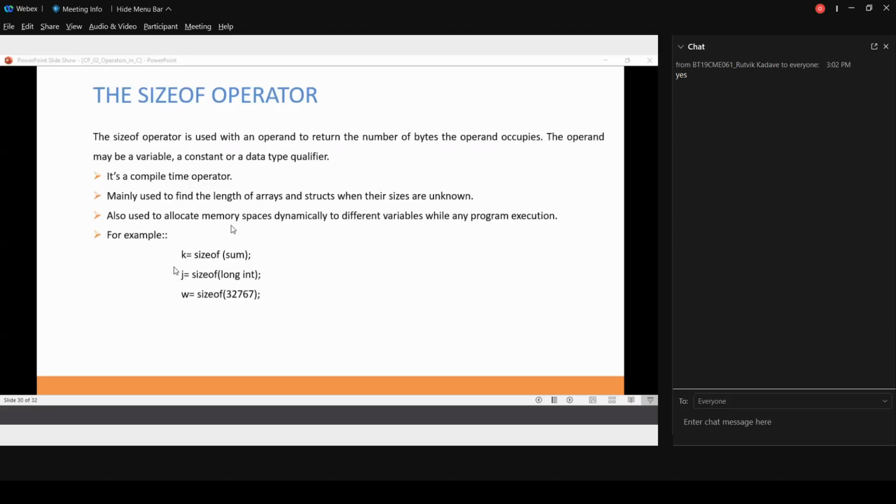So here we have some examples for variable. Here sum is any variable which has some value stored into it. Then in the second example, j = sizeof(long int). So here we have passed a data type as an operand. So what will be the value of j here? Anyone? What will be the value of j?